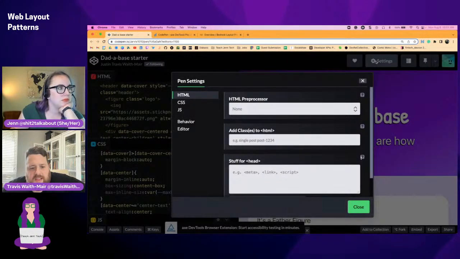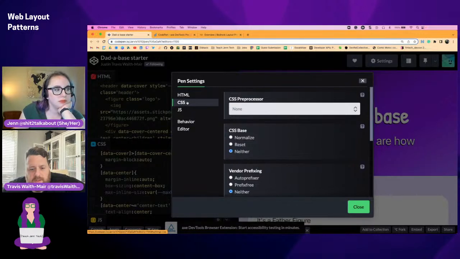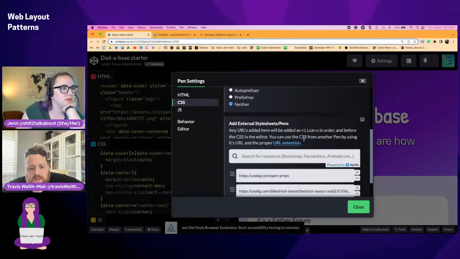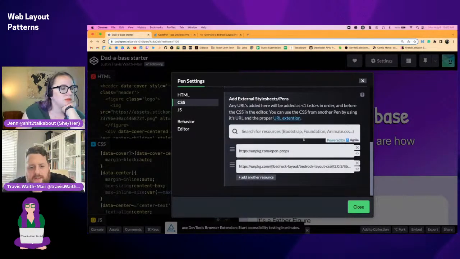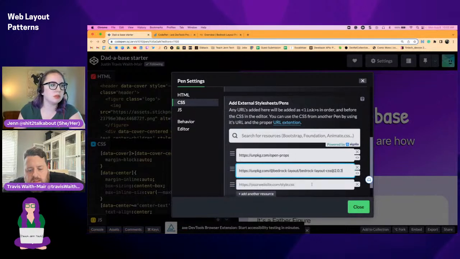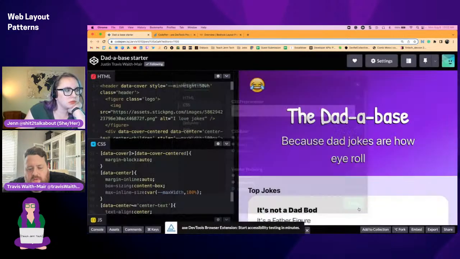and go to the CSS, and you can see the CSS that's being imported. Scroll down on the right side there, and you can see I brought in, keep scrolling. Yeah, so right now I'm using open prompts, and you can see I've got this Bedrock layout. So go down into there, and you'll see Bedrock Layout CSS 2.0.3, and just remove everything after 2.0. Okay. So, and then close, and hopefully nothing breaks.